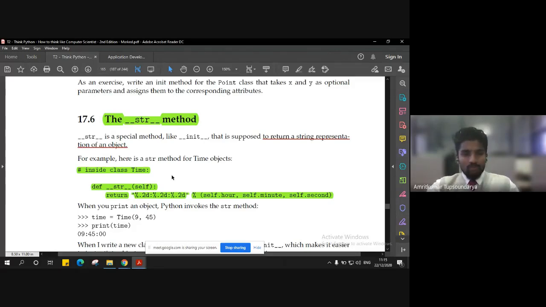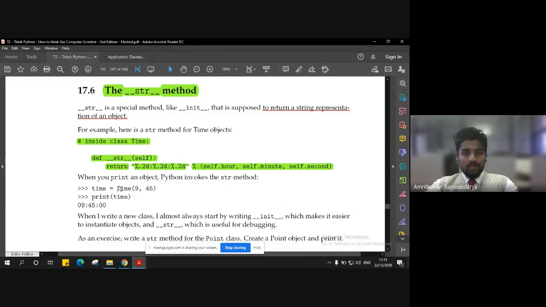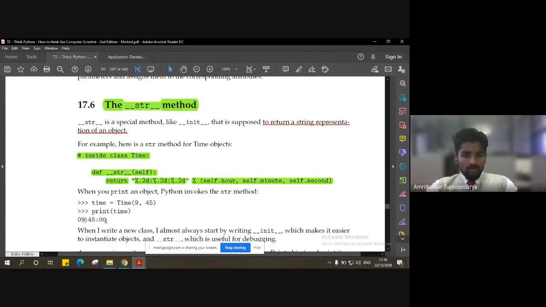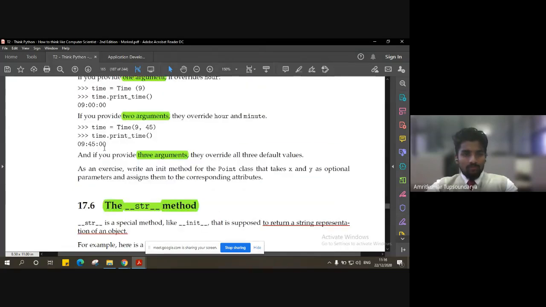Just to give you an example here, time is equal to time 9 comma 45, and you are printing it. So here you are calling the method as well as passing the arguments, and then you are trying to print the values returned. And as you can see, the value is getting printed here. Now you can question, sir, how can we say that it is a string, or that the output remains the same as when we output using the initialization method, that is the init method, for example here? We saw the output was the same.